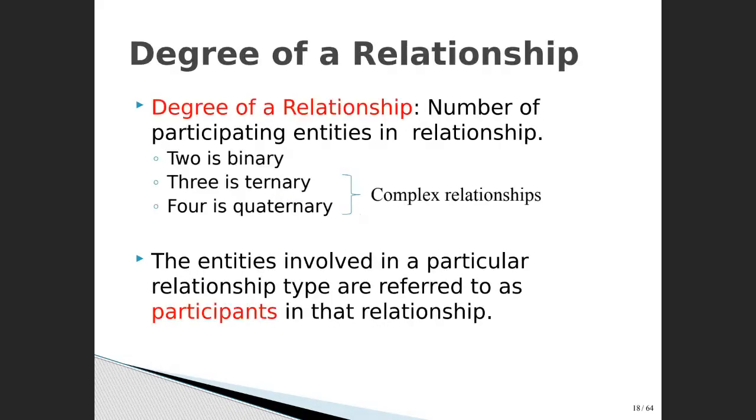Now the degree of a relationship. Just remove this so it can be clear for you. Here, you can see it, huh? Okay. All right. So the degree of the relationship, as I said, is the number of participants, the number of entity types that are participating in this relationship.